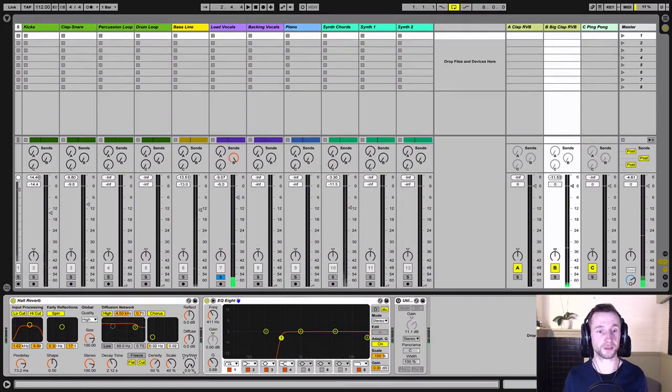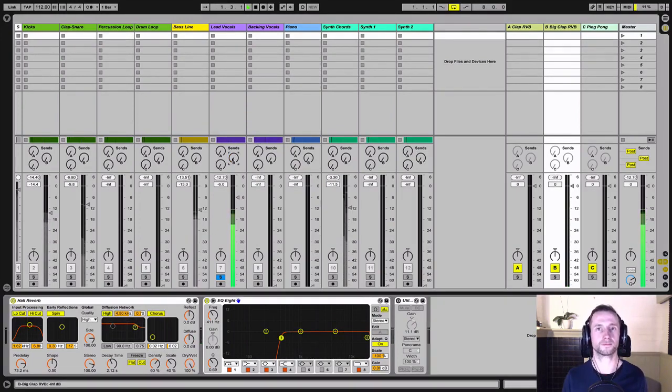So the less reverb you have, that sounds close to the front of the stage. Add more reverb, it sounds further back. And the longer the pre-delay, the further away it's going to sound.